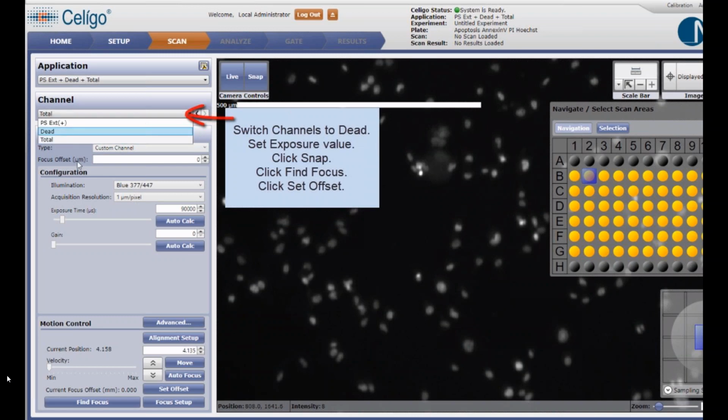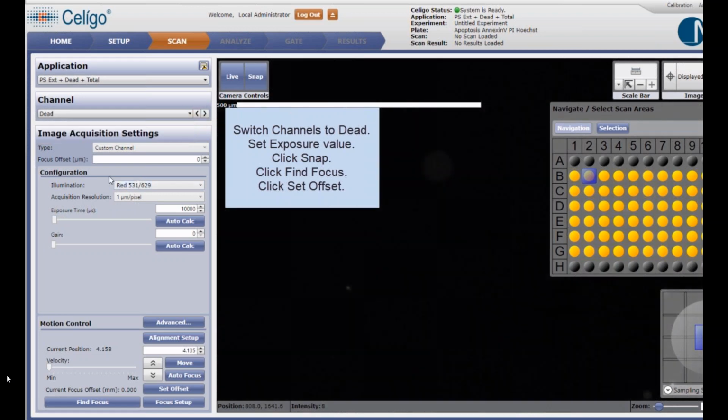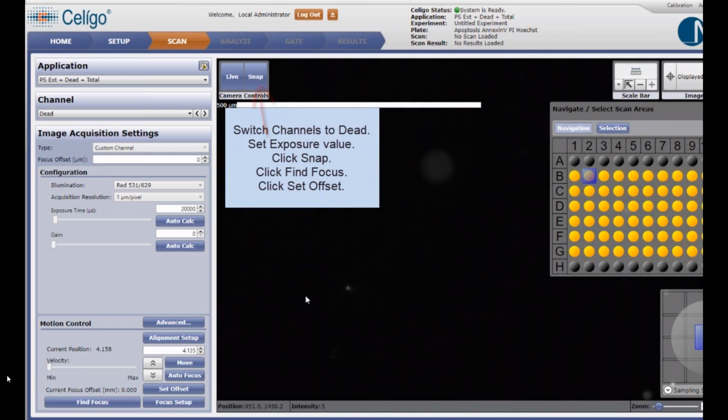And we'll set up the illumination and focus for those channels. So remember, we switched it to red illumination. And you can see there's very few dead cells. This is a control well, but you can see there's a little speck there. And then we'll just go ahead and turn up the exposure a little bit and click snap once we change the value. All right, so it's a little bit more illuminated.